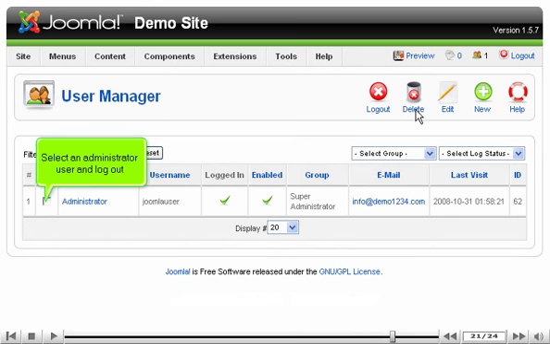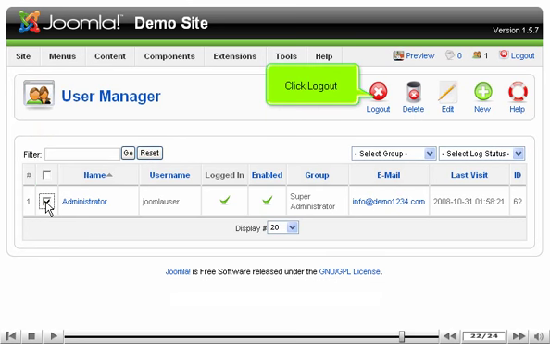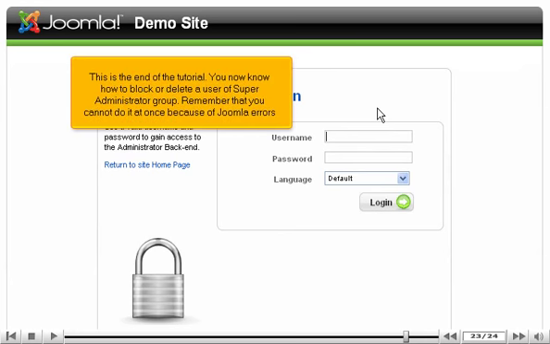Select an administrator user and log out. Click Log Out. This is the end of the tutorial. You now know how to block or delete a user of Super Administrator Group. Remember that you cannot do it at once because of Joomla errors.